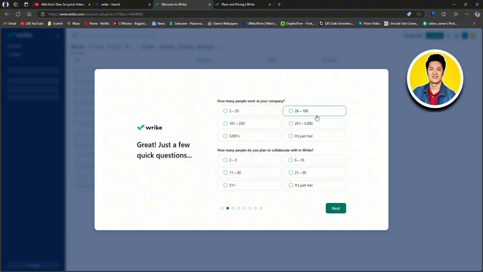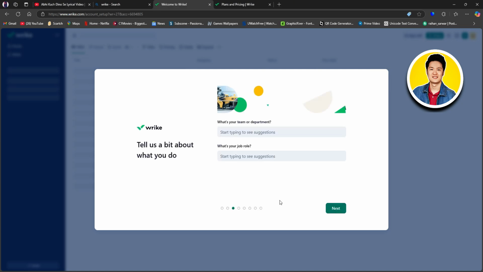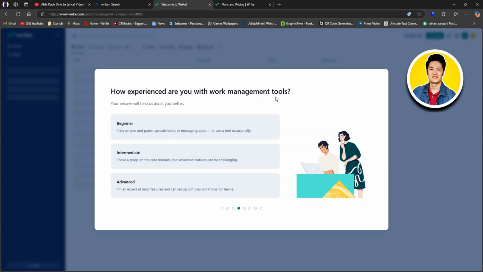After that, you need to select how many people work at your company. Then select how many people you plan to collaborate with in Wrike. Then click Next. And here on this section, type in what's your team or department. So here, you can see they have different options for you to choose from. Then set your job role and click Next. After that, select how experienced you are with work management tools.